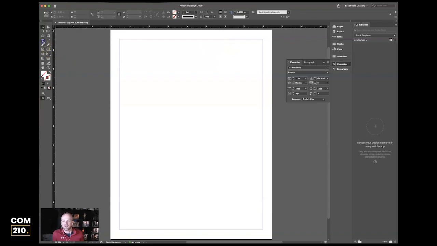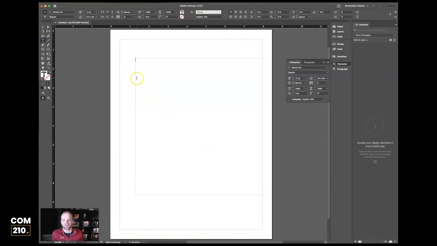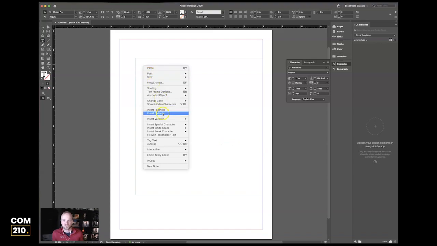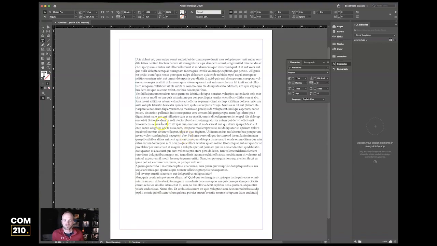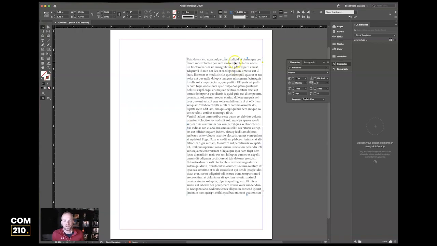Now, as I work to create my text here, if I'm creating my flyer, I can just go ahead and drag out a text box and then paste your information in. I'm going to hit fill with placeholder text just because I don't have the text from the flyer that I need to put in just yet, but it gives me an idea of how this is going to look.